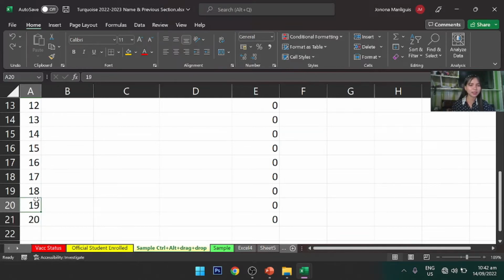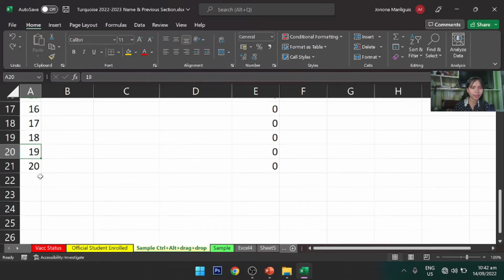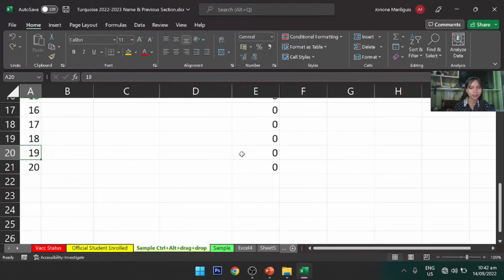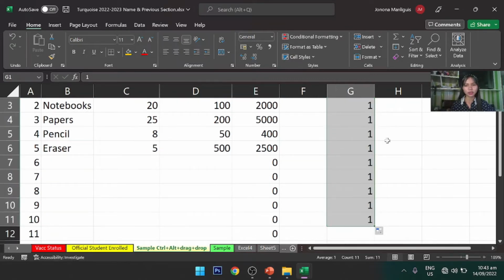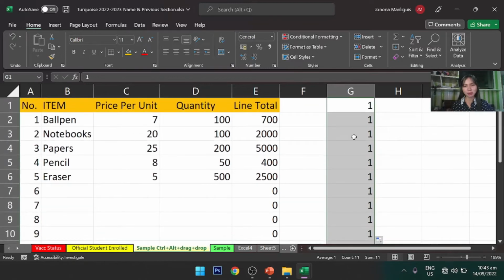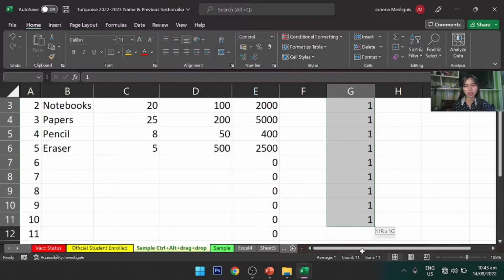So, notice, class, if isa lang ako ang gi-select, if dili siya series. For example, 1. Then, gusto na ko siya i-drag using fill handle. So, i-drag na to siya. So, automatically, 1 tanan. Yan ang 1 man, ma'am. Dili 1, 2, 3. Since ang inyong gigamit is 1 only.